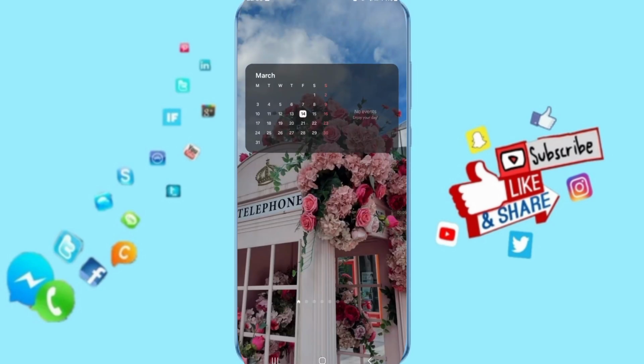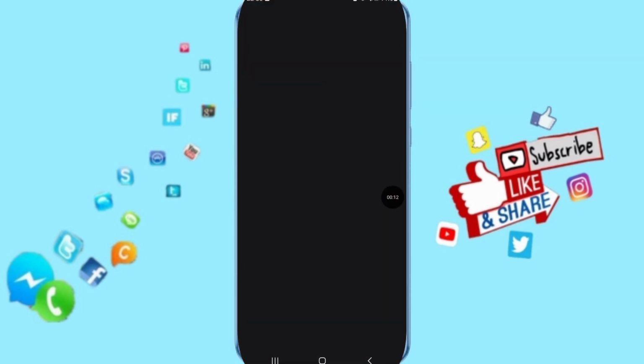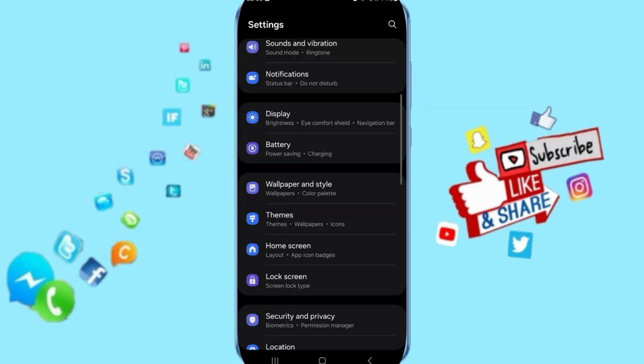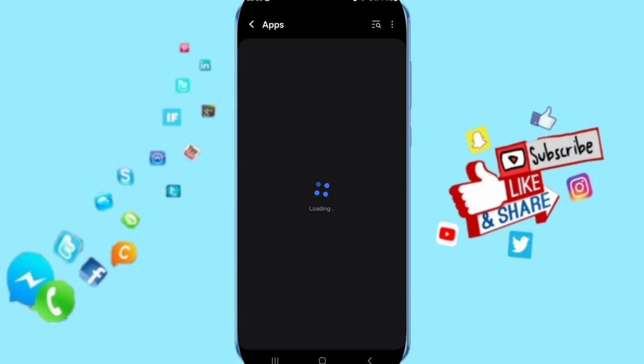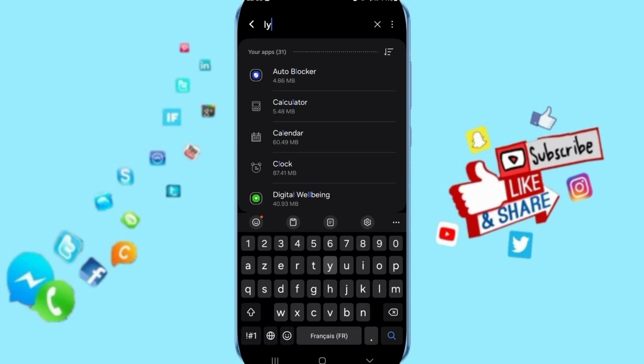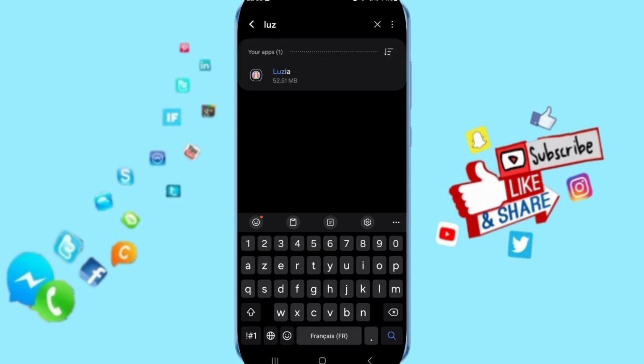Today we'll talk about how to fix or how to solve the problem of Luzia app. We go to settings. Here in this page, we go to apps, default apps, app settings. On above you will search about Luzia app and you click here.